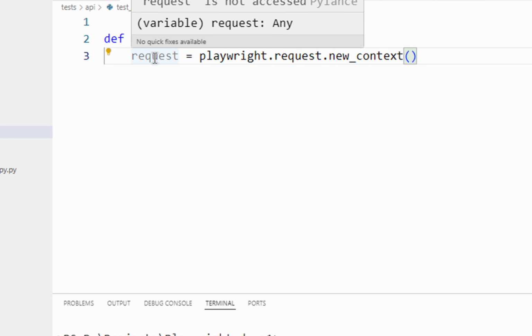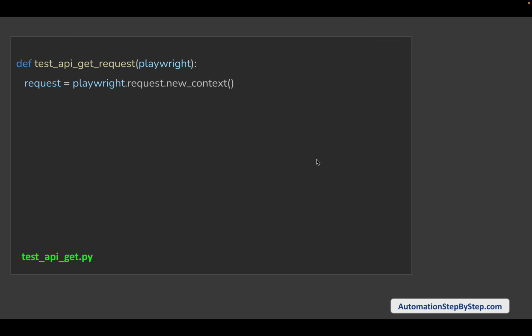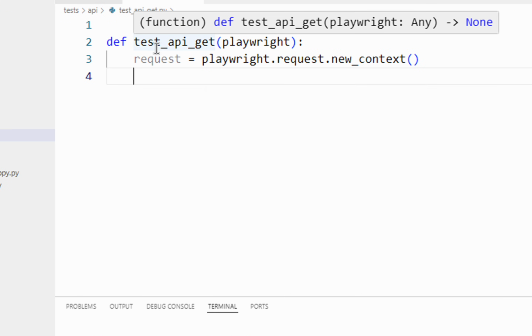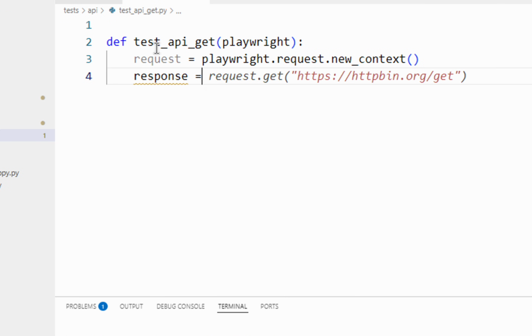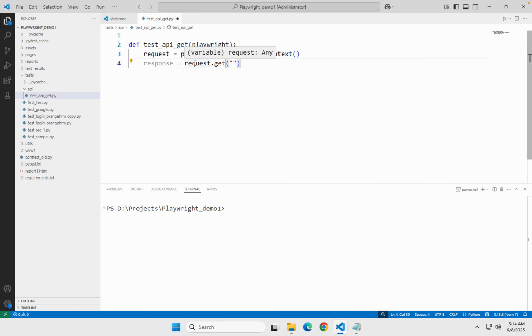Okay, now using this request variable I can now send the request and get the response. So the next line I will have to say is request, and if it is a get request I can directly give the URL, and then we can store the response in a variable called response, or you can name it anything. So let us create a variable called response, and I will say equals request dot get, and then within the brackets and within the quotes you will give the URL of your get request.